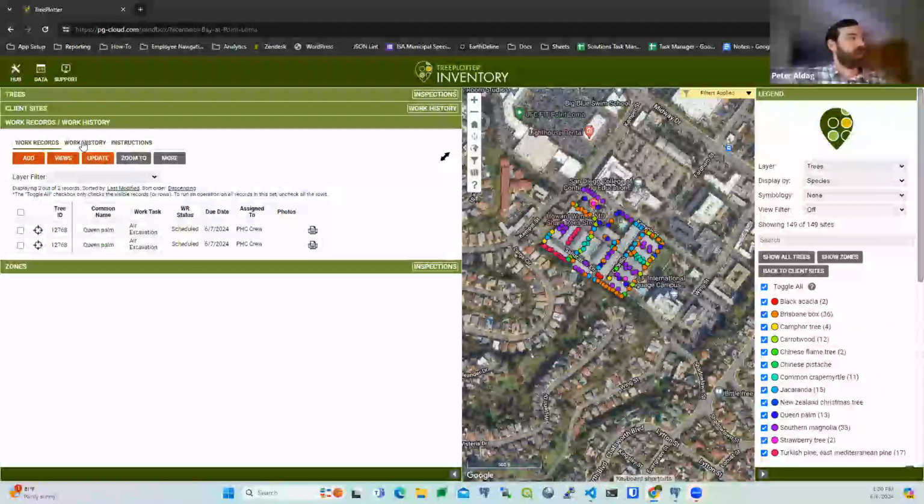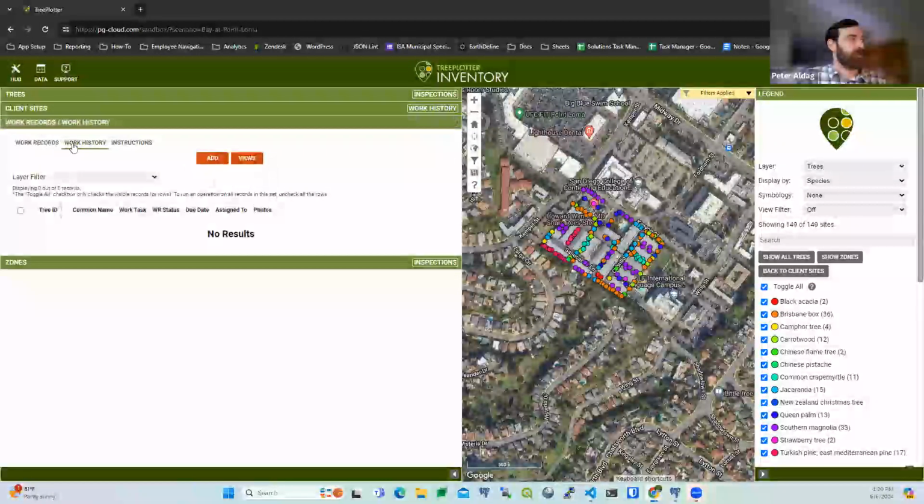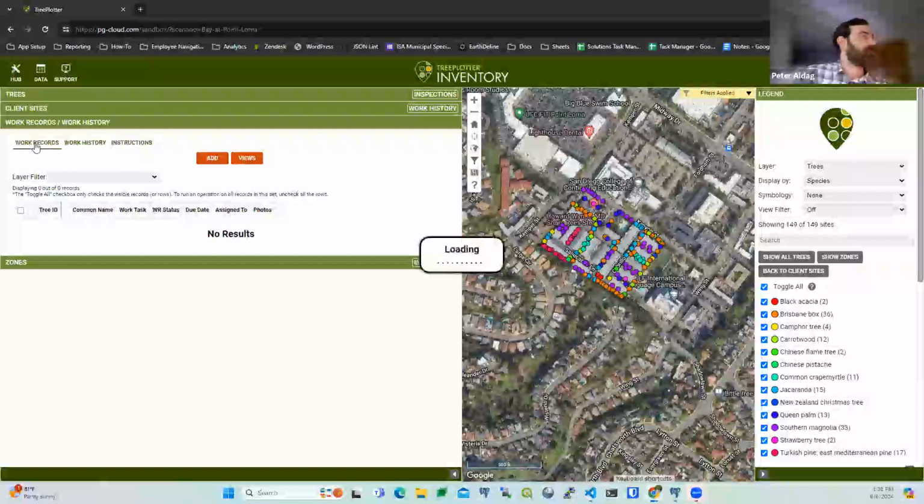Same goes for my work history. So I have these sub tabs within this option here. All of the history of all of the trees will be in here, and it will just be a giant list of work unless you run a filter. So running that filter and sorting is going to allow you to isolate different points of interest. There's also some instructions hiding in here, but we'll skip over that since we're in this webinar.